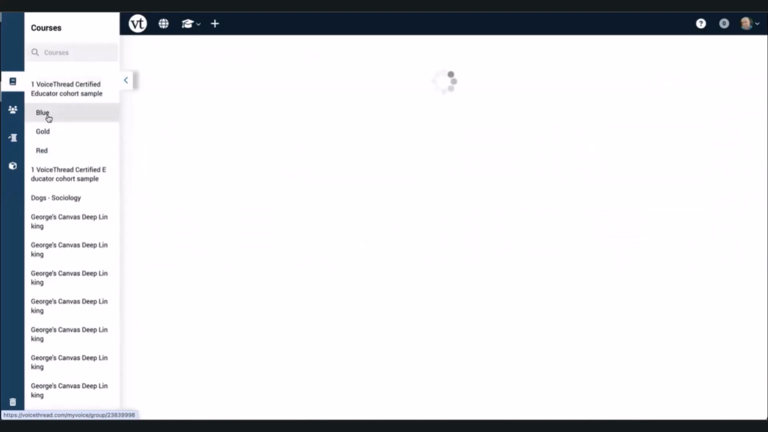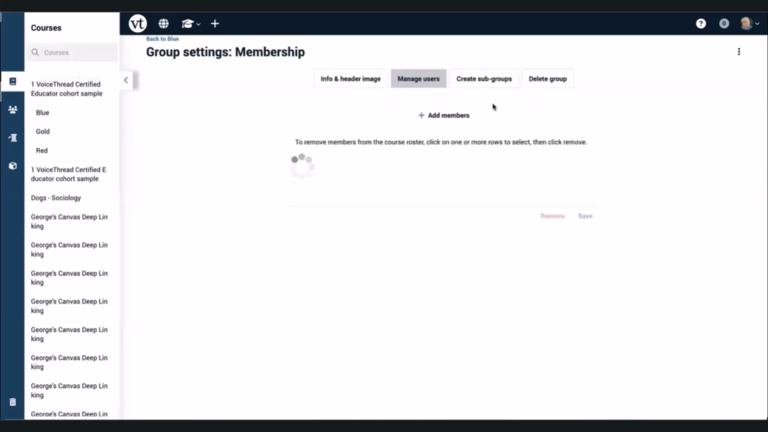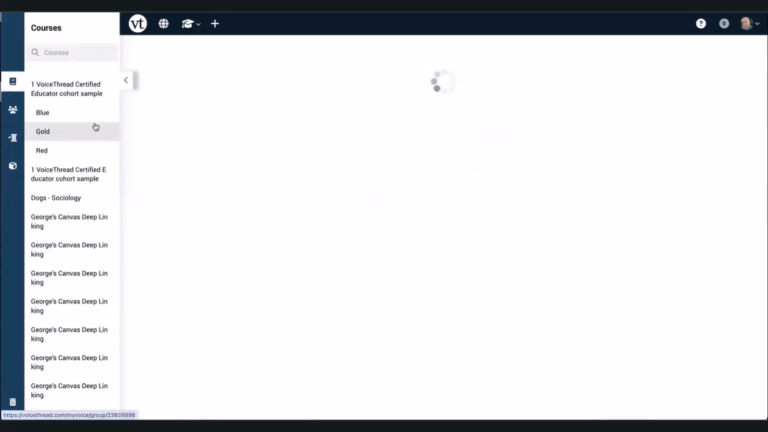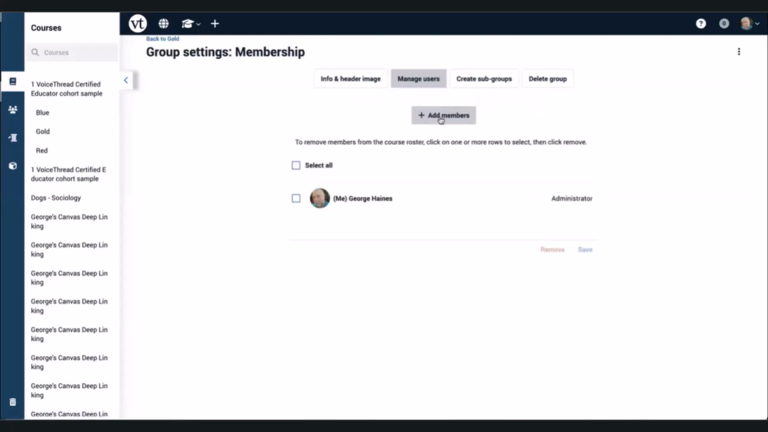All right. So I can click on the blue subgroup. I can add members. All right. And we have those same options we went over. I can get a sign up link and email the members of the blue group and say, hey, click on this link to join the blue group. Or I can manually add them from my course group or from my contacts. I can do the same with the gold. I click on gold. I can add members through all of those same options.